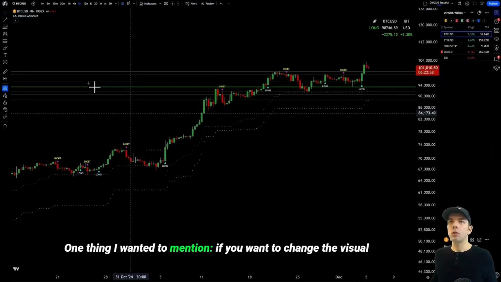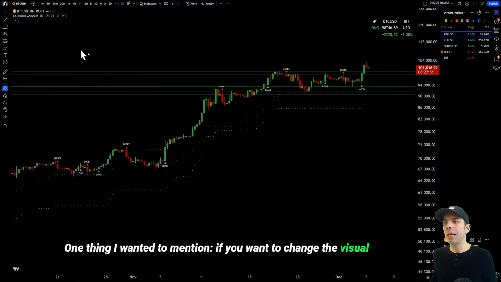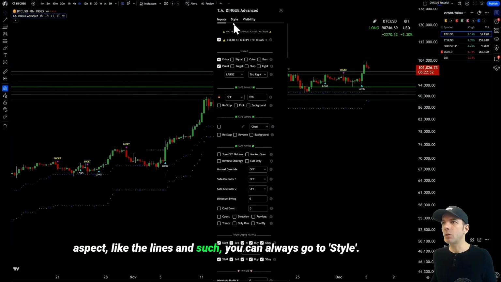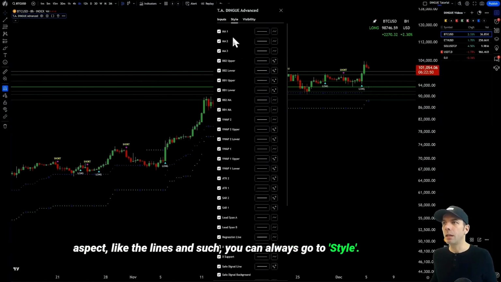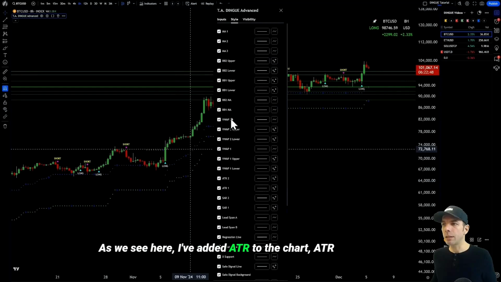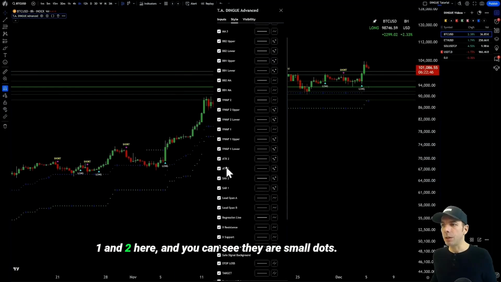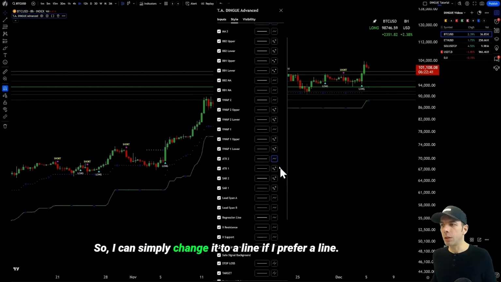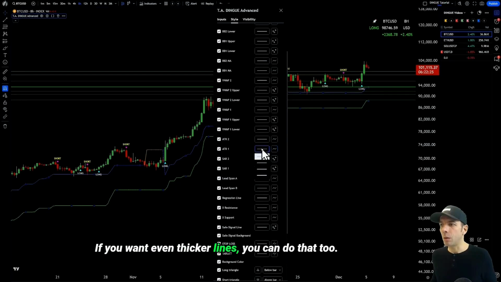One thing I wanted to mention, if you want to change the visual aspect, like the lines and such, you can always go to Style. As we see here, I've added adder to the chart, adder 1 and 2 here, and you can see they are small dots. So I can simply change it to a line if I prefer a line. If you want even thicker lines, you can do that too.